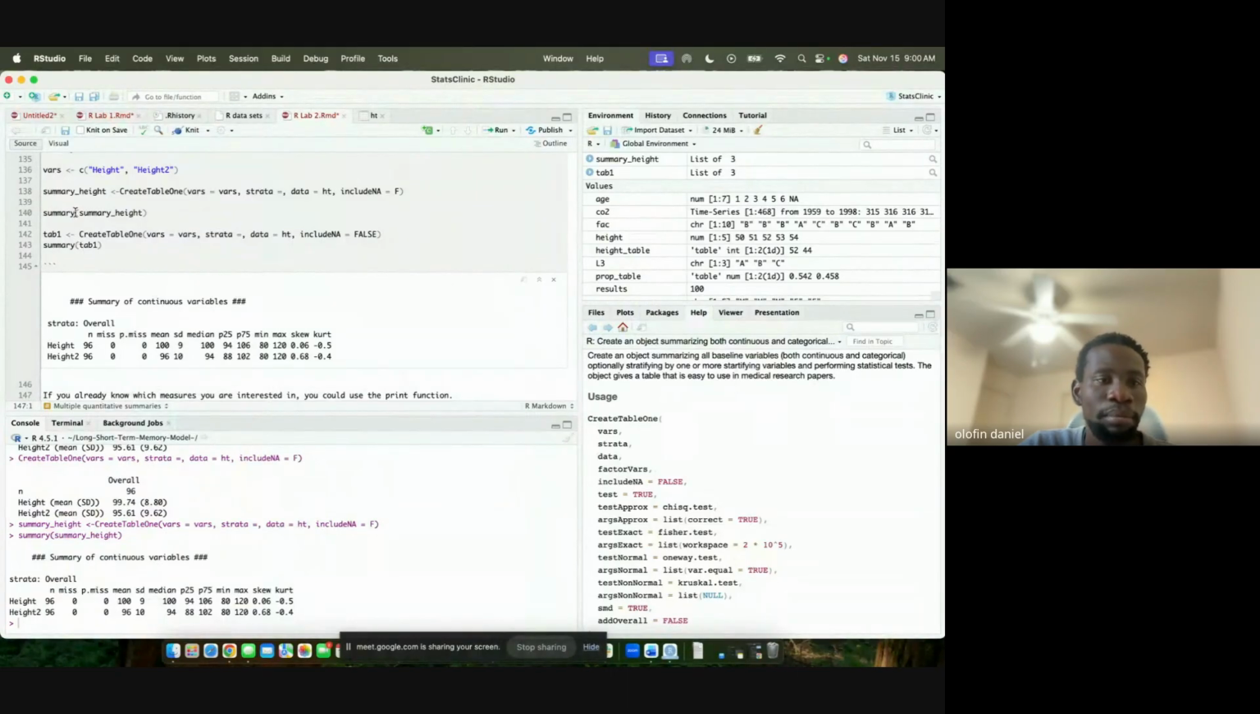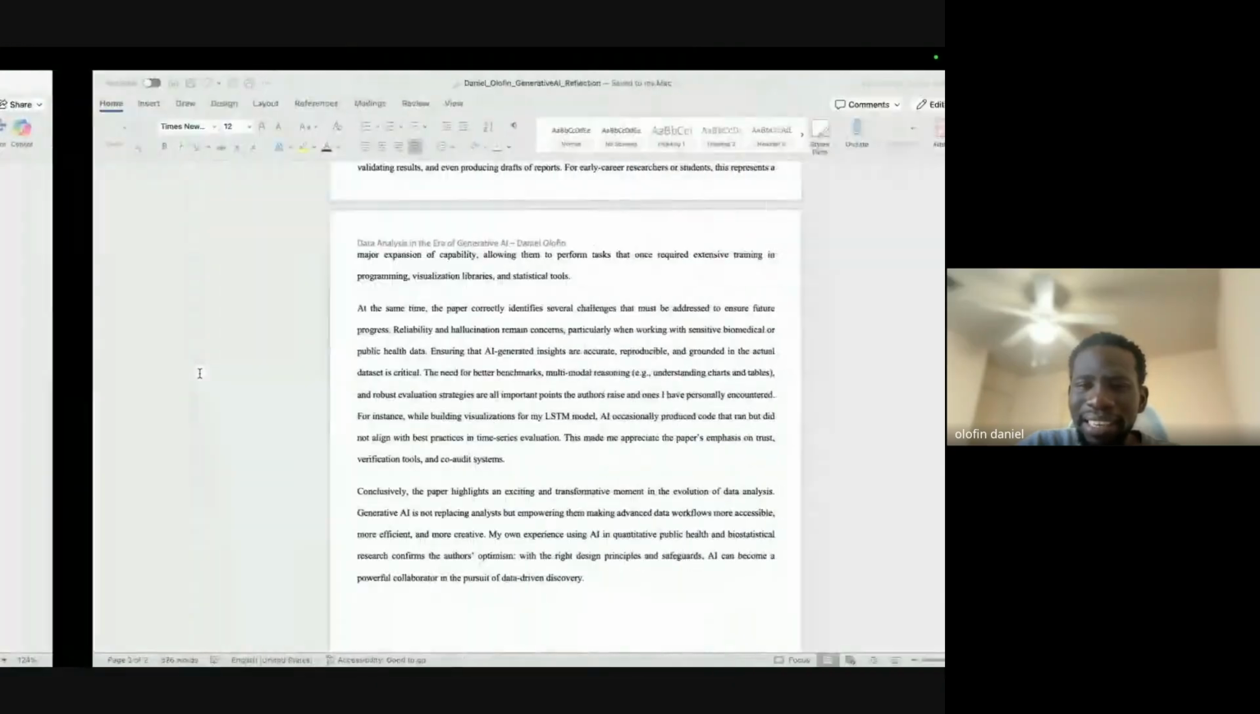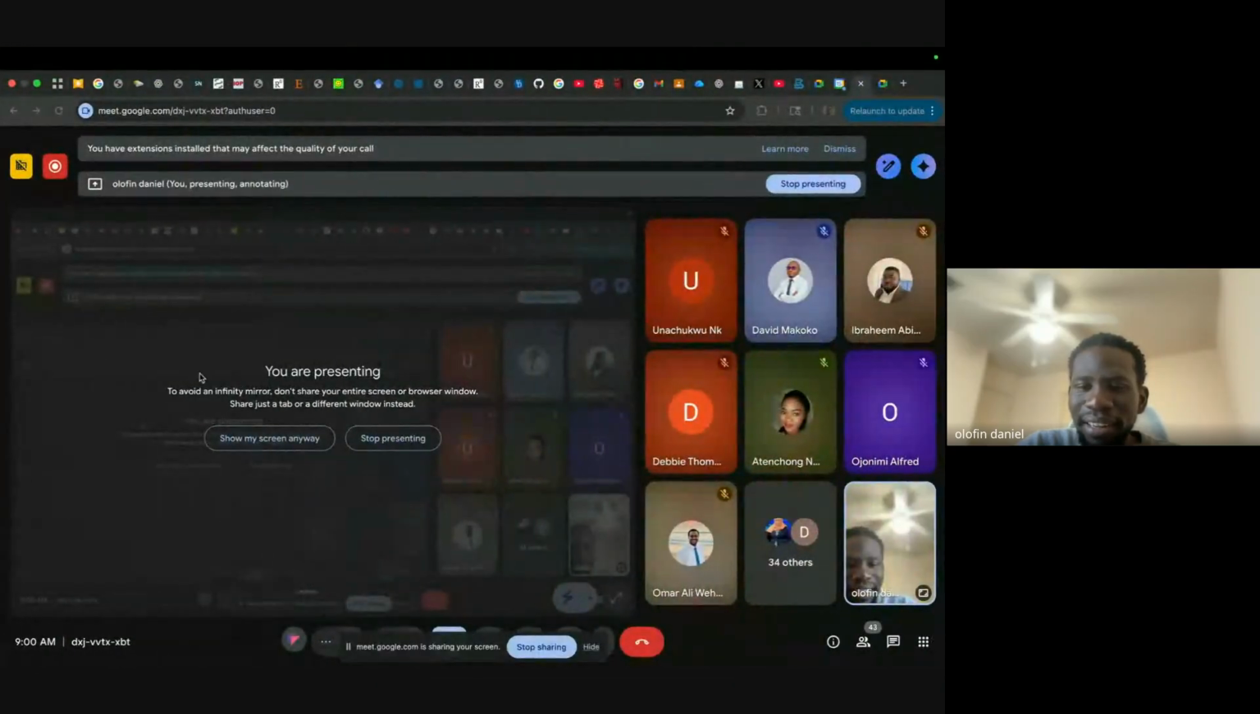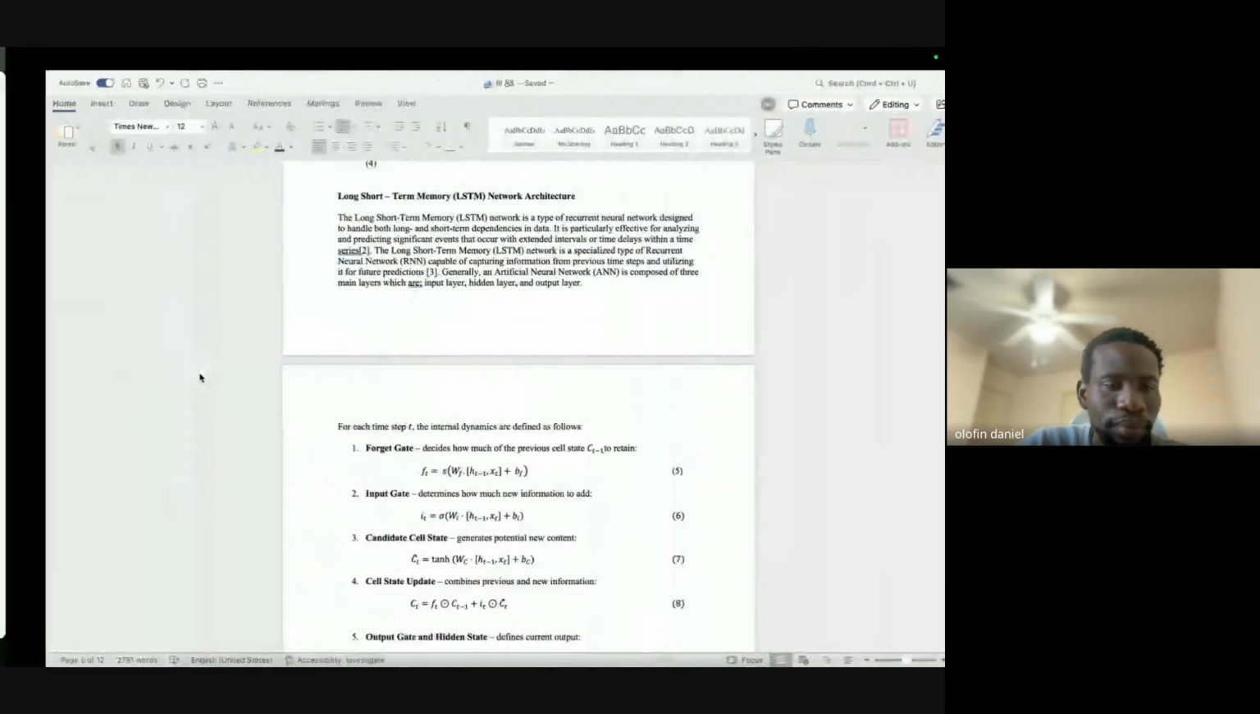So if you save this, create table1, vars, variables, struct, comma, height, and height data. First, you don't want it to include any, so include any equals F. So it's going to give you, and you summarize it, it's going to give you this. So any question concerning that?